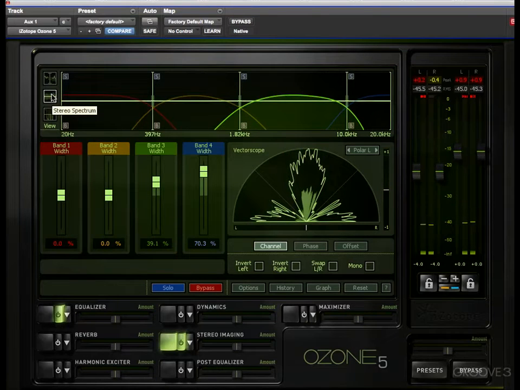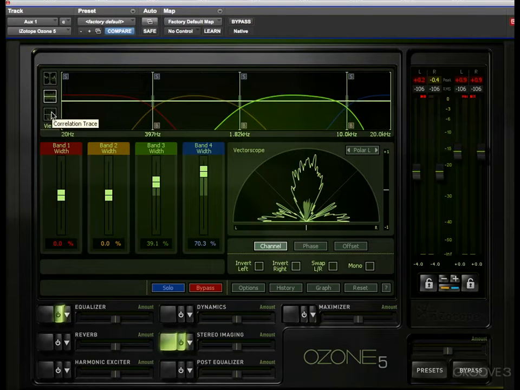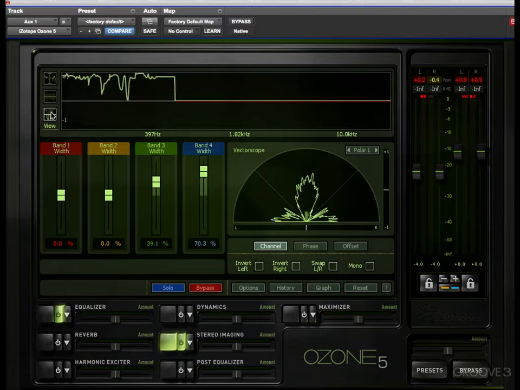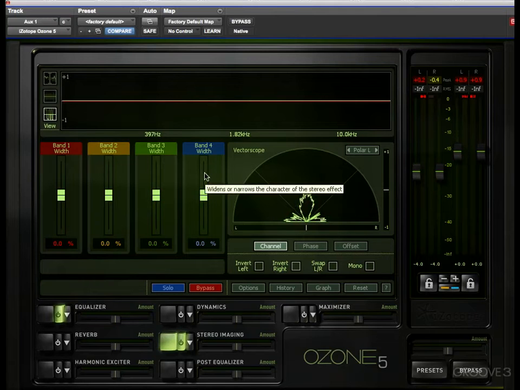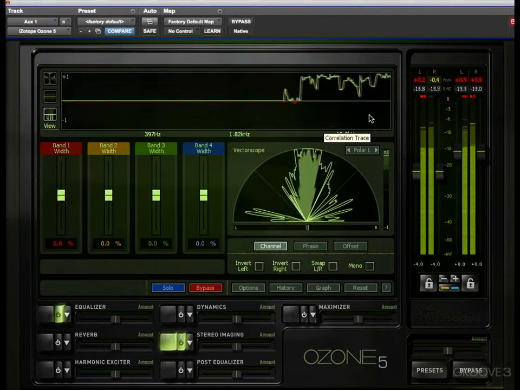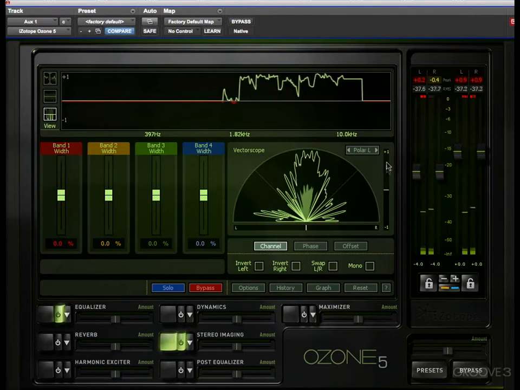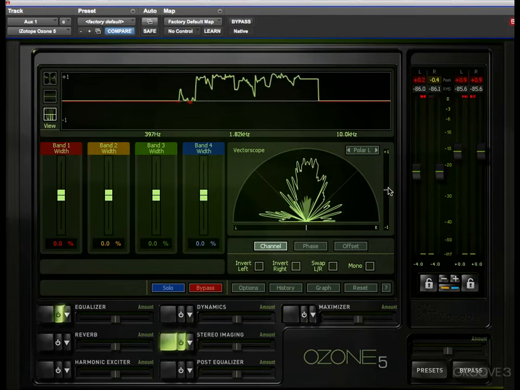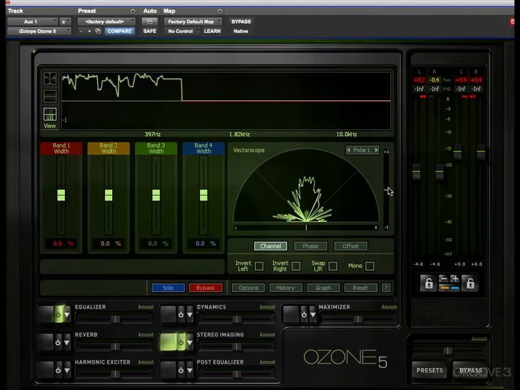Okay, so that's the spectrum view, and down here we've got the correlation trace, and what this will do is allow us to actually see when our width is in positive phase or negative phase. So I'll put everything back to reset here and play. It's very similar to this vertical meter here. It's showing us that when things are above the line, that's generally a good sign, and when things are below the line, not such a good sign unless that's an intentional effect. But the beauty of this is that it can do it on a per band basis.